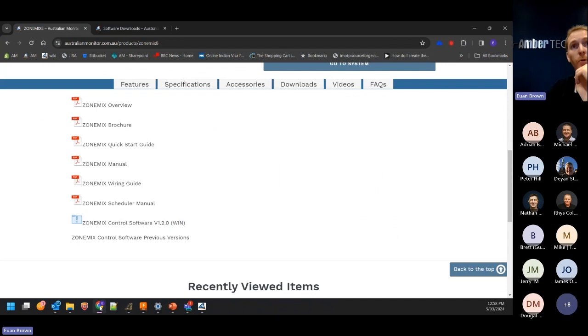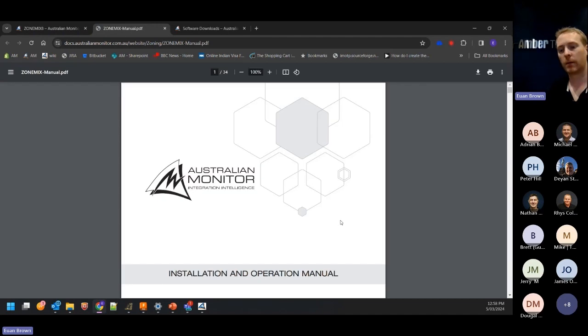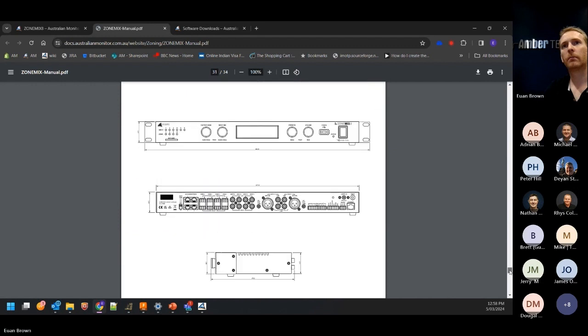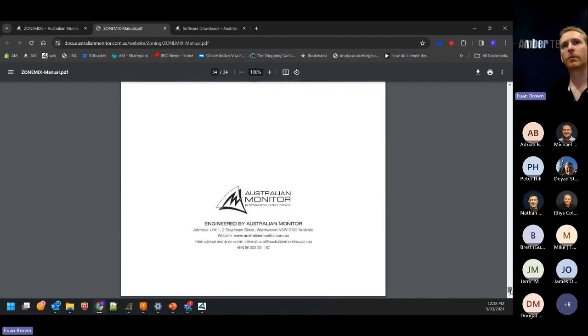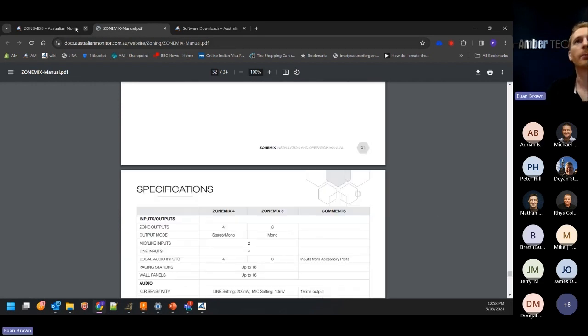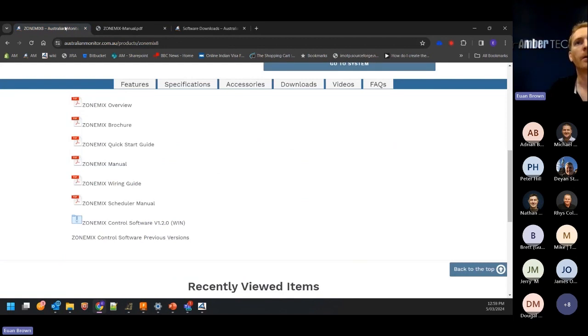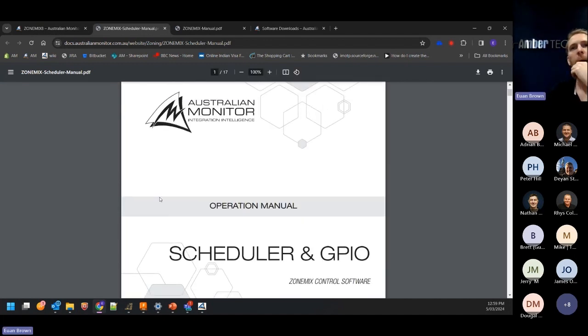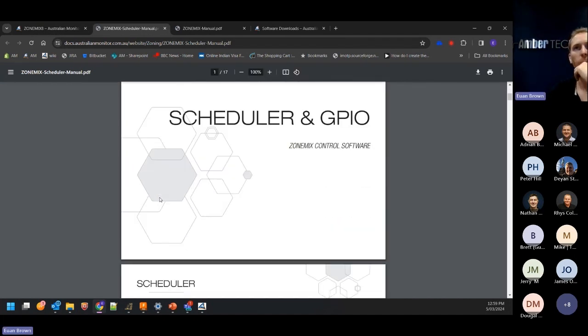There is a full protocol within the ZONEMIX manual. If I just download that and come to the bottom, I believe it's in here, or is it? Oh, sorry, it's a separate document. Sorry, here. So within this manual, you'll get all of the ALMA protocol that's associated with all of these features here.